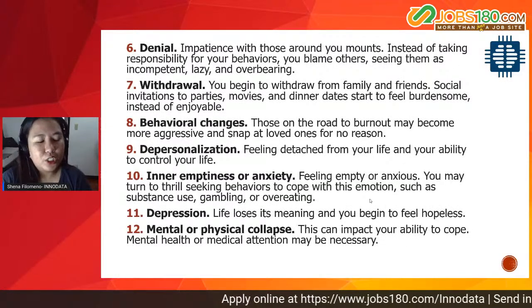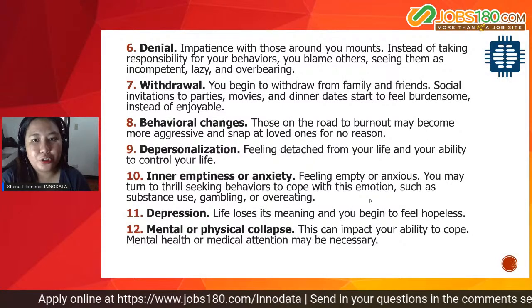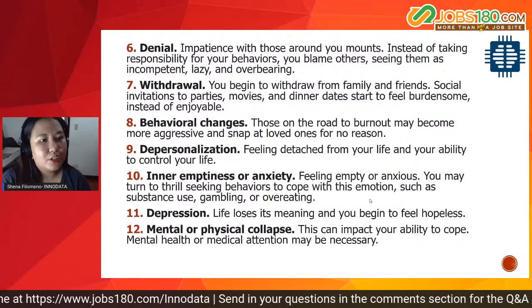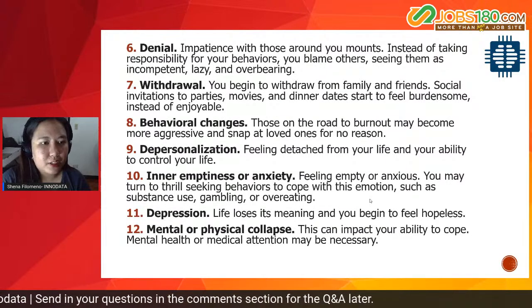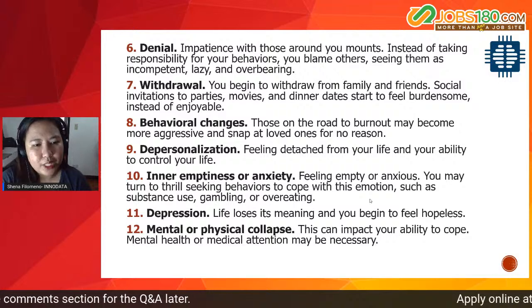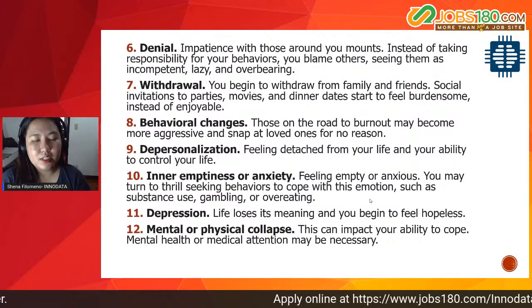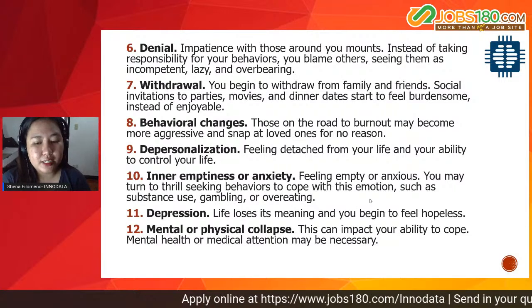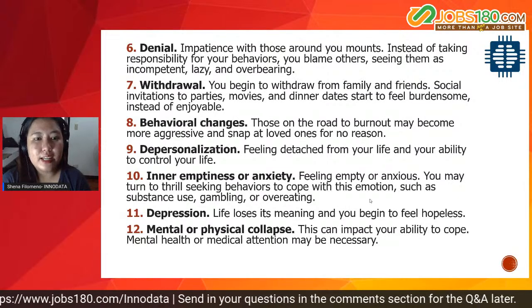Okay? So, dito na din papasok yung being in denial. So, impatient with those around you. Instead of taking responsibility for your behaviors, you blame others, seeing them as incompetent, lazy, and overbearing. Okay? So, madali na tayong, katulad ng sinabi ko kanina, imbes na yung sarili natin yung sisihin natin, since napapabayaan natin yung mga dapat nating unahin, sinisisi natin siya sa iba.